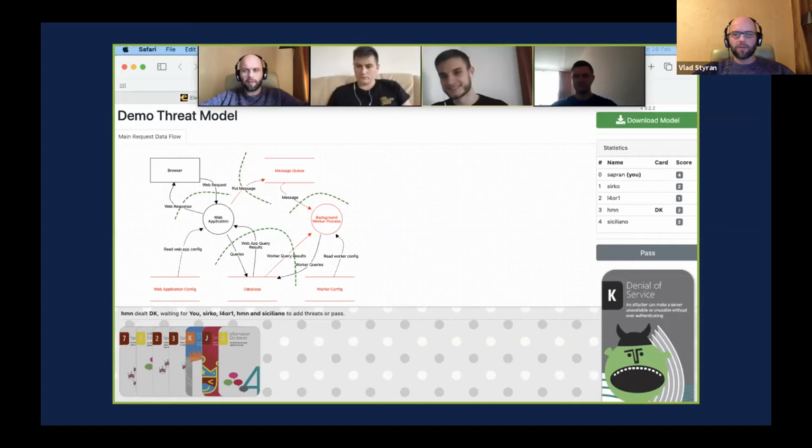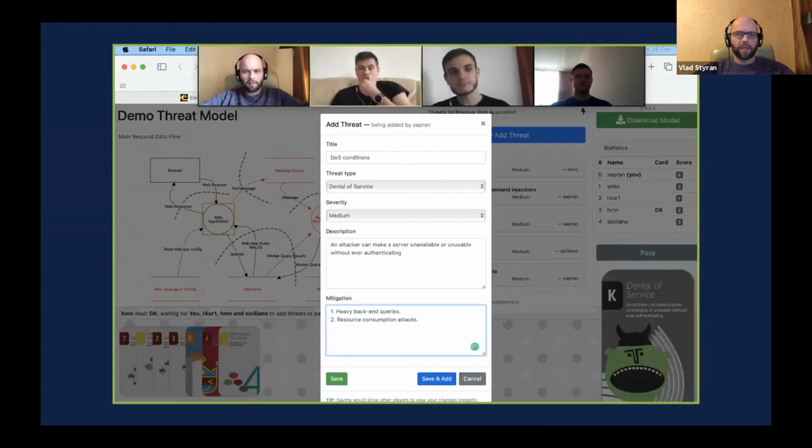Yeah, so denial of service. An attacker can make a server unavailable or unusable without ever authenticating. So unauthenticated remote denial of service condition, of course, it applies to web application. You see it selected in yellow, and the threat is documented. The possible threat conditions, what to check, what to test, are written down. Heavy backend queries or resource consumption attacks have to be tested against during the assessment.